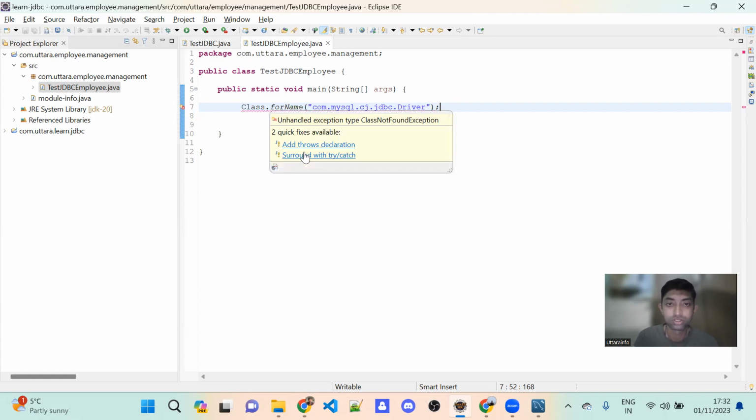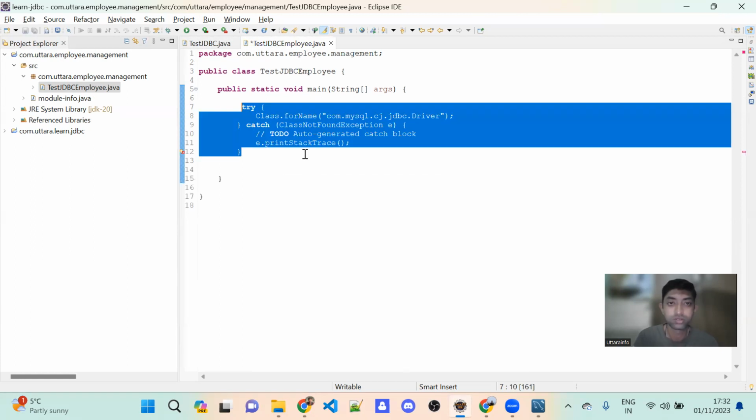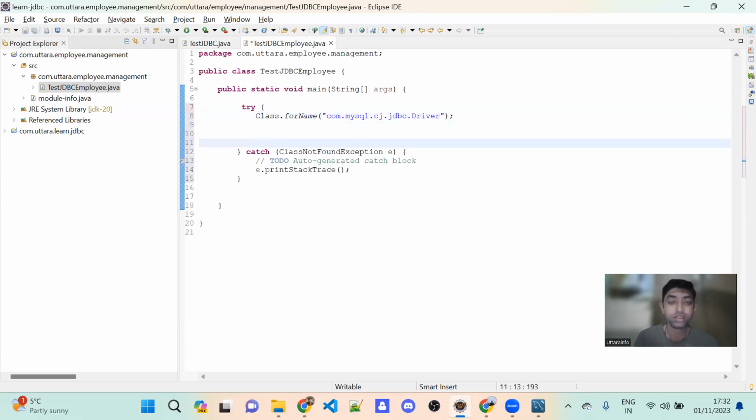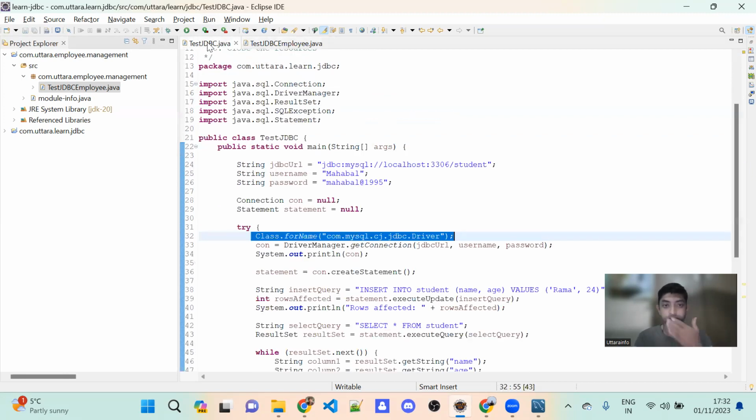So this throws an exception. We have to add it inside try catch. Okay, then save it.